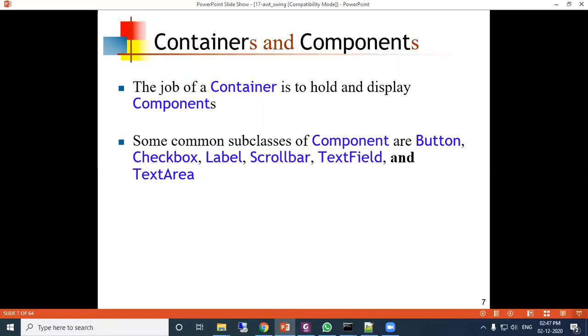Some common subclasses of components are button, checkbox, label, scroll bar, text field, and text area. Component is a class under which these are the subclasses. A button means the command buttons, checkbox you know, labels you know, scroll bar you know, text field is a box where you can type something, and text area means a big box in which you can type.